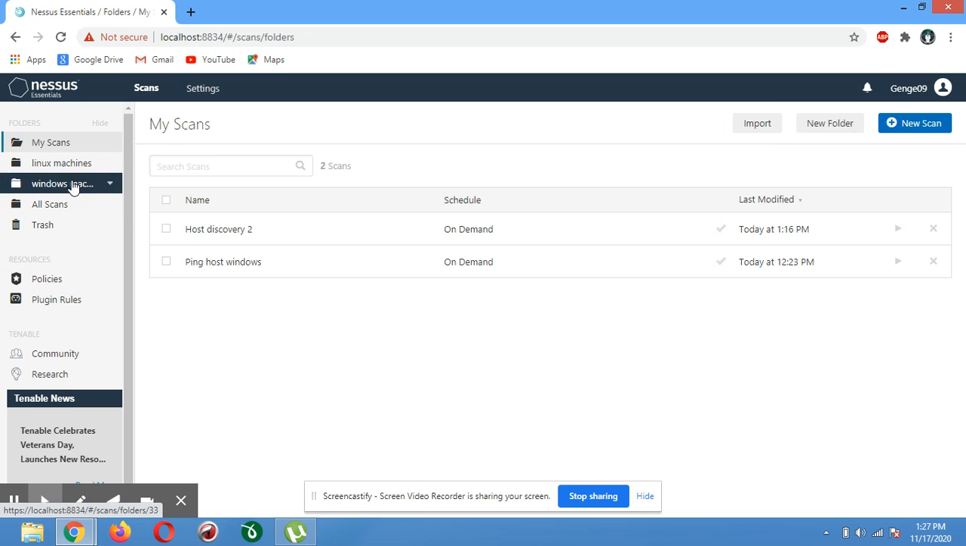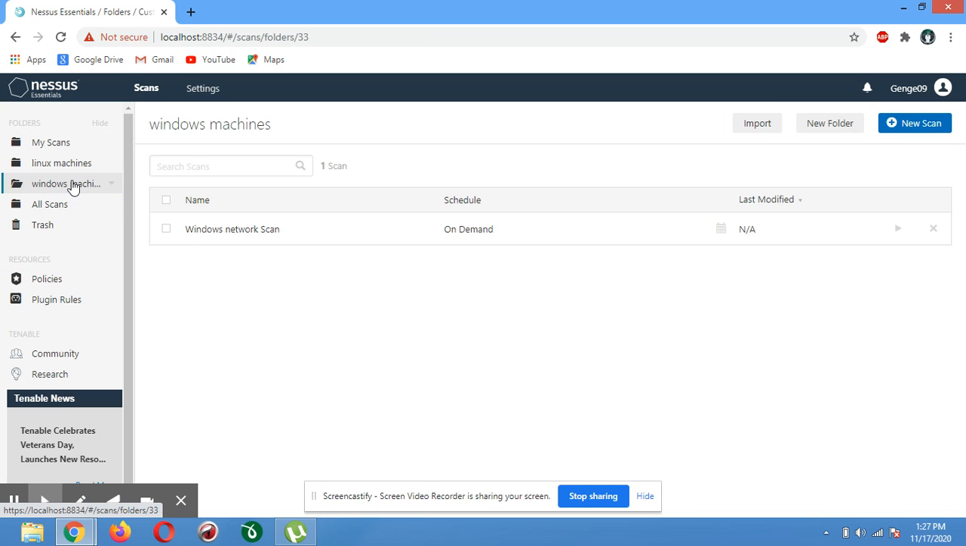So after saving, I'm going to go back to my Windows machines folder, and I'm going to click on this little icon over here. So I'm going to click on launch, and I'm going to let that scan run. As you can see, the scan is running, and I'm going to leave that to run, and we'll get back to it when it's complete.